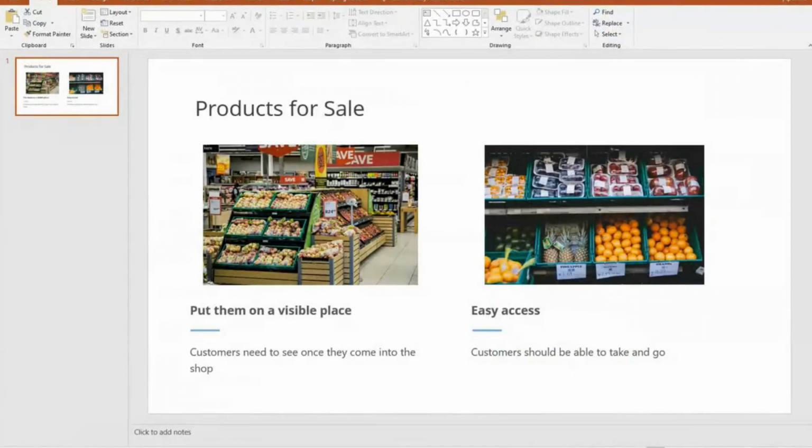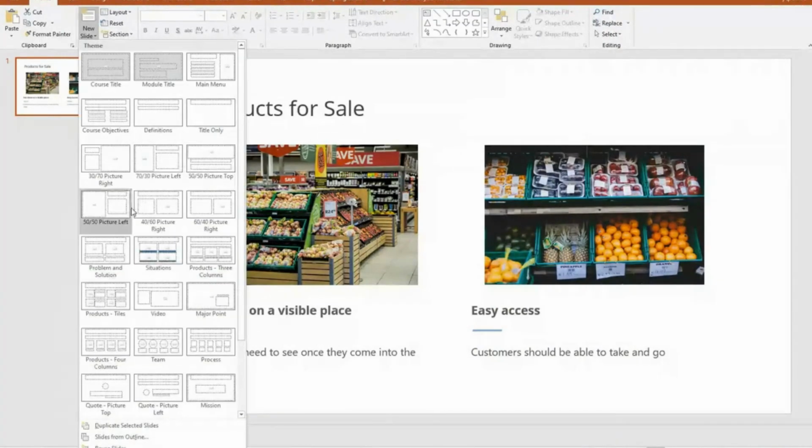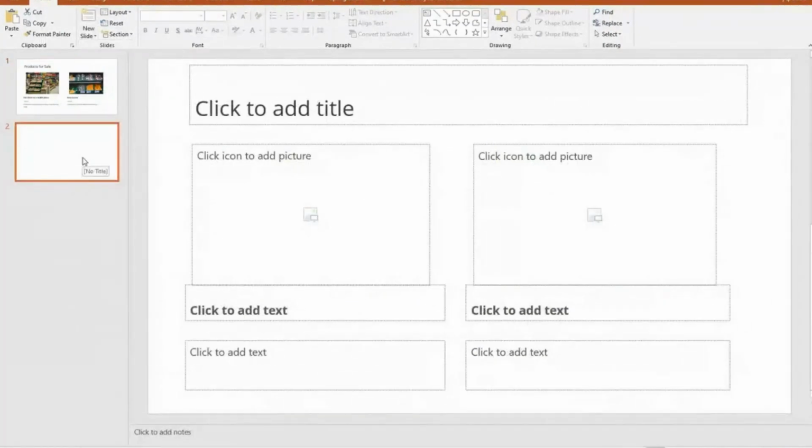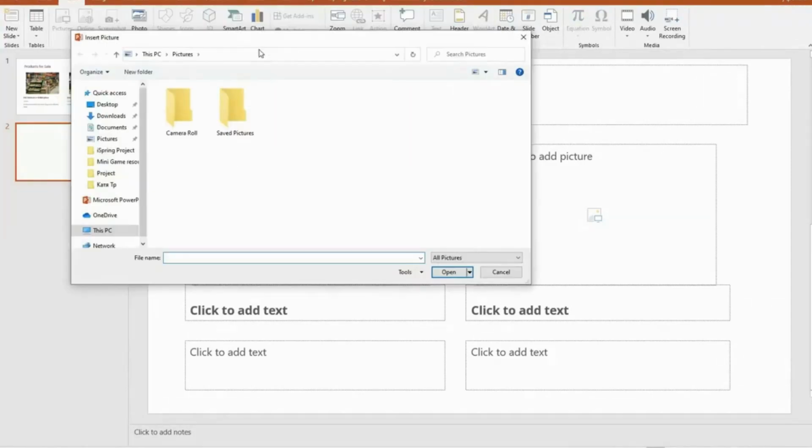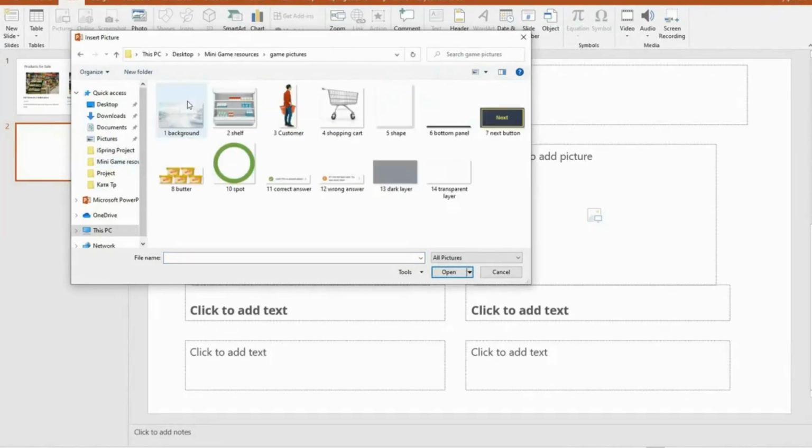I will start by adding a blank slide. So I will go here and add a slide. Okay. I already prepared a folder with all the images that I need. So I will just add pictures on my slide. I will go to the Insert tab. Next, I will click Pictures and find my folder. So here I have all the images that I need.